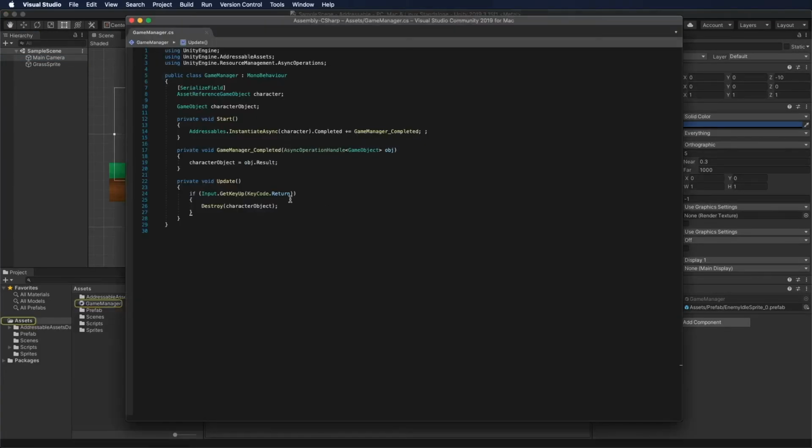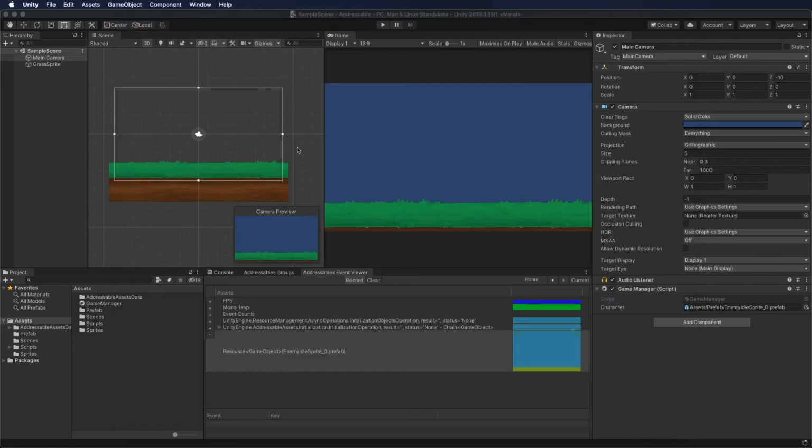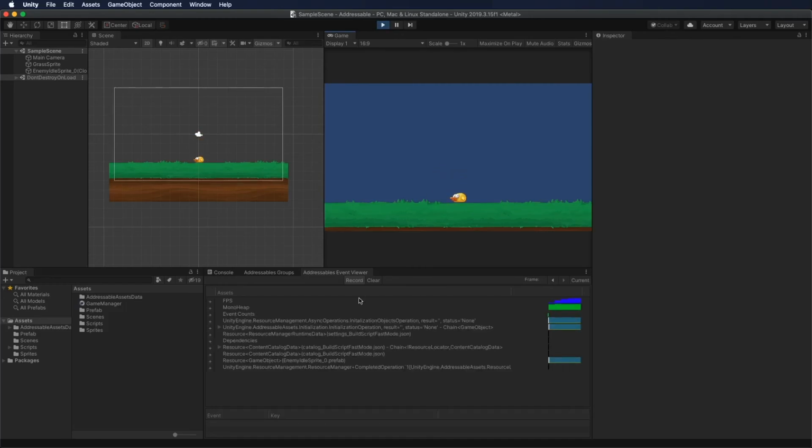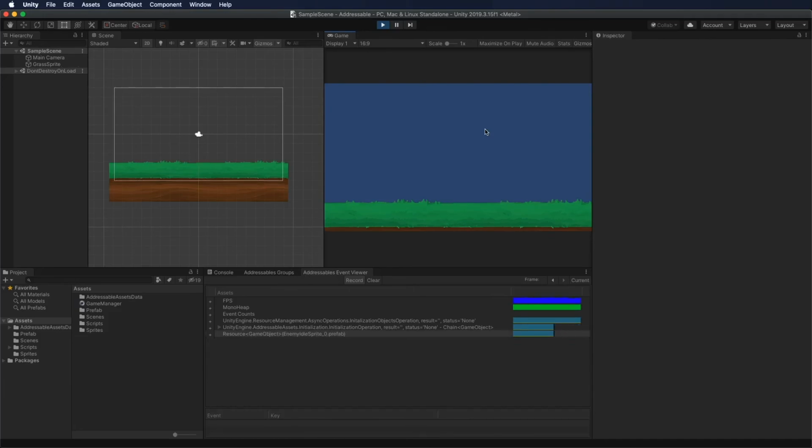So after we destroy the game object, we need to add Addressables.ReleaseInstance and inside put characterObject. This will release the memory, so this cleans up the memory we have on the event viewer. Now let's play again. We have a character, memory allocated. I'm going to hit delete and it's gone. Excellent. So now we have the simplest way to instantiate a game object using the new addressable system.